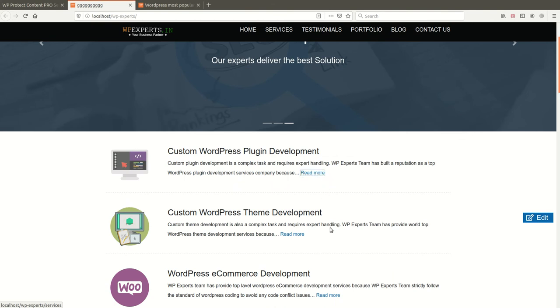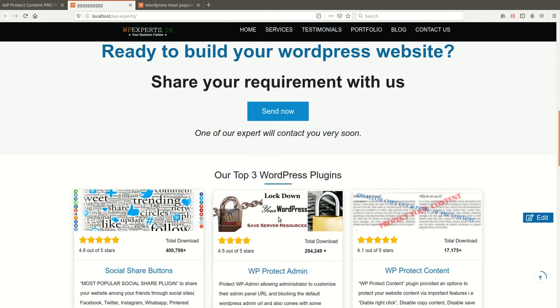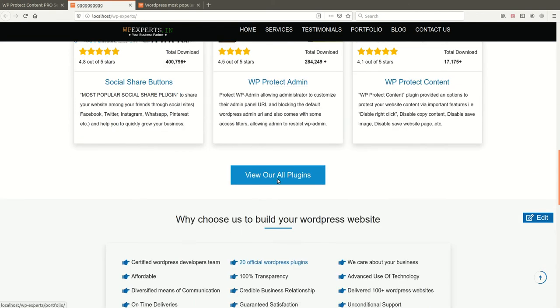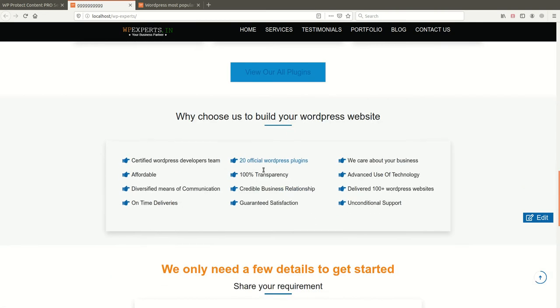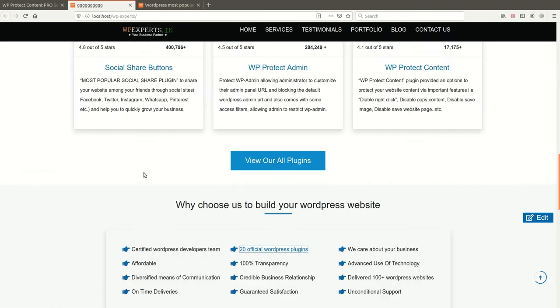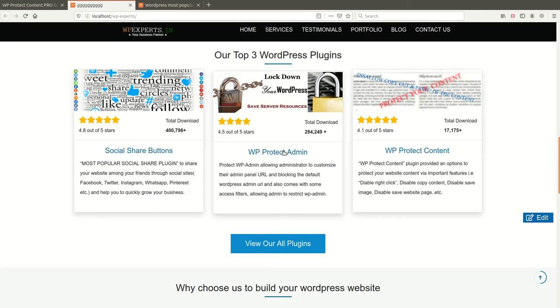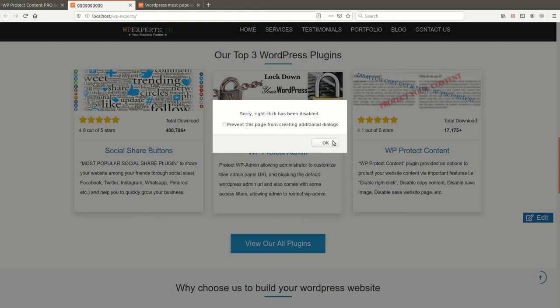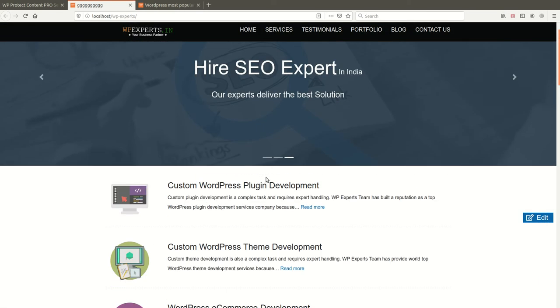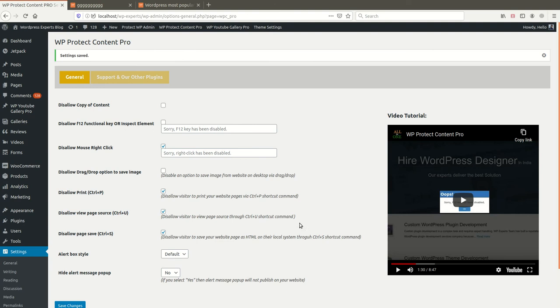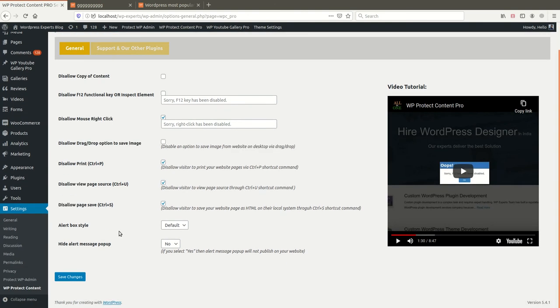You can see I am able to right click on any hyperlink on your website, and similarly here I am able to open the link. But if I try to copy any image or any content, it will not allow me to copy the content or click on content. So this is the feature we have provided.